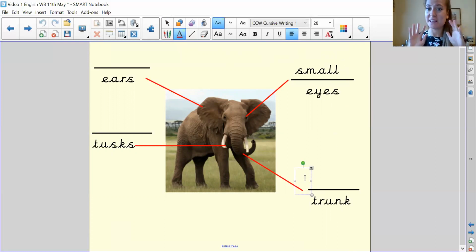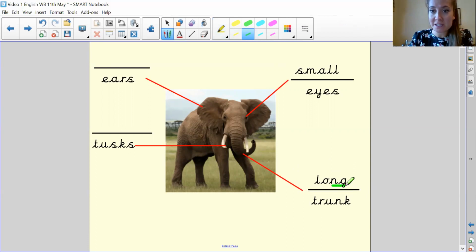This one we're going to use our Fred fingers. So we're going to describe the trunk as very long. So let's use our Fred fingers. Long. Three sounds. Let's face them towards us. Let's pinch them. You ready? Long. Now, well done if you spotted that special friend we were looking at before, that sound. Fantastic.